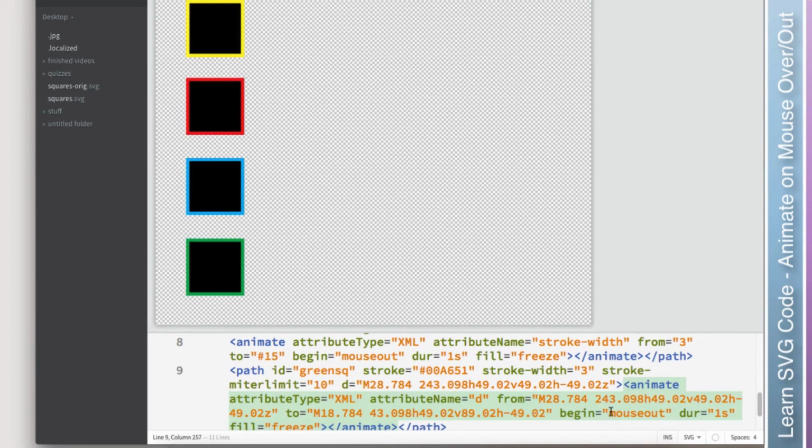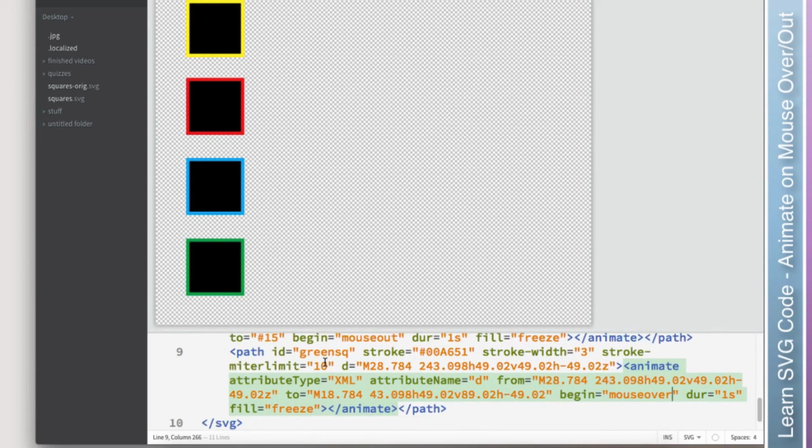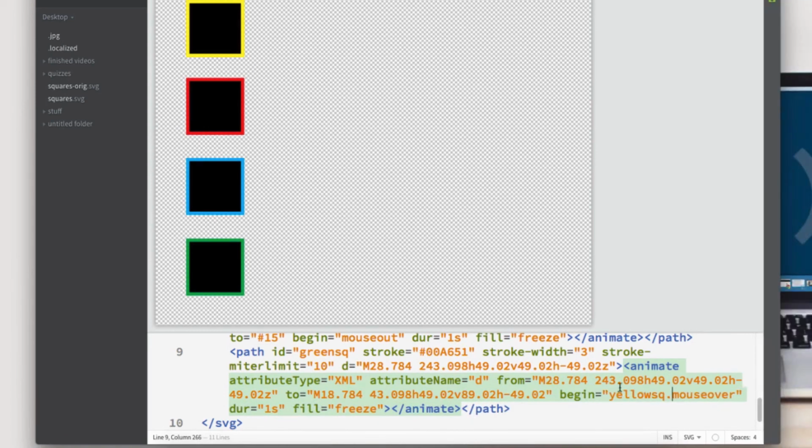So instead of doing mouseout or mouseover, I'm going to do mouseover, but something a little different. Each one of my paths has an ID, right? They all have the same naming convention, like yellowSQ for yellow square and redSQ for red square. So instead of just mouseover, I'm going to put yellowSQ.mouseover. And now this will trigger when my mouse is over the yellow square, not the actual element that this is embedded in. So that can create some interesting things.